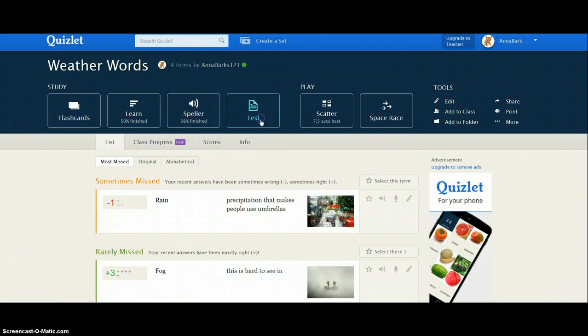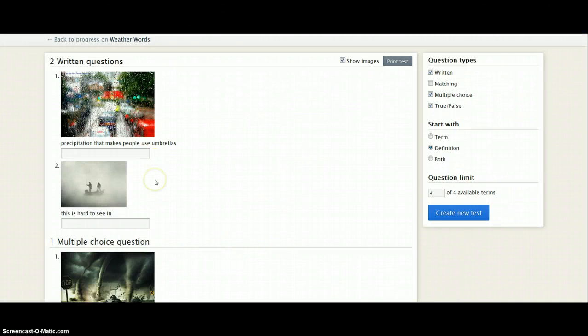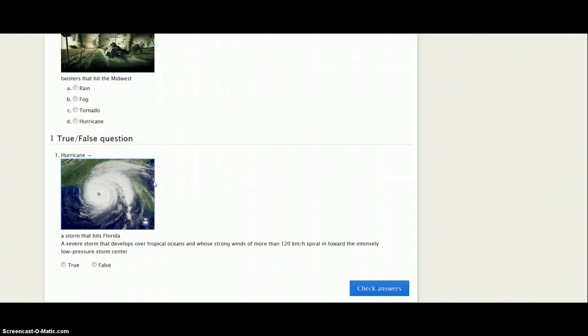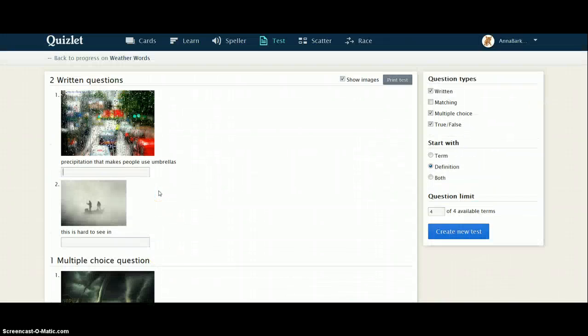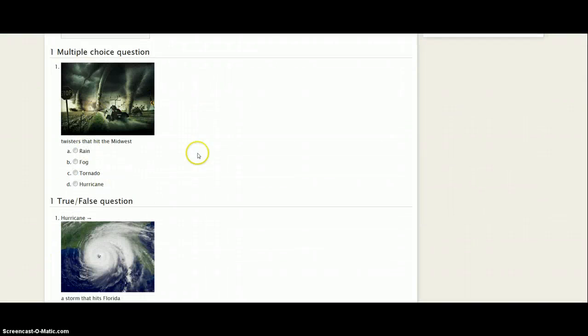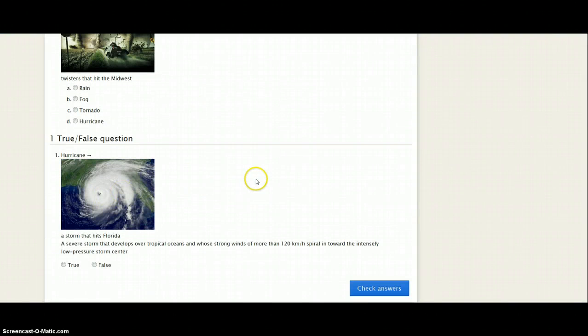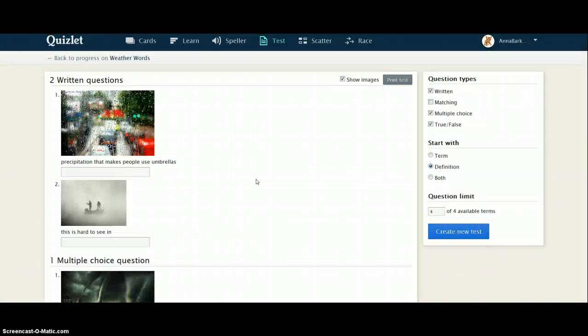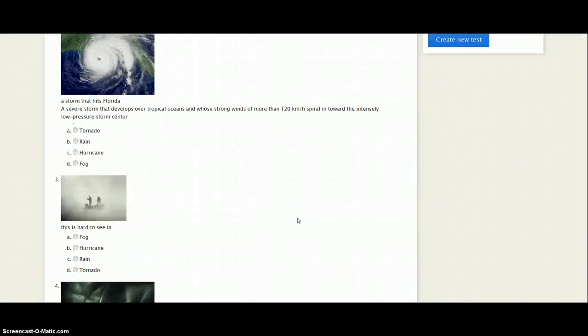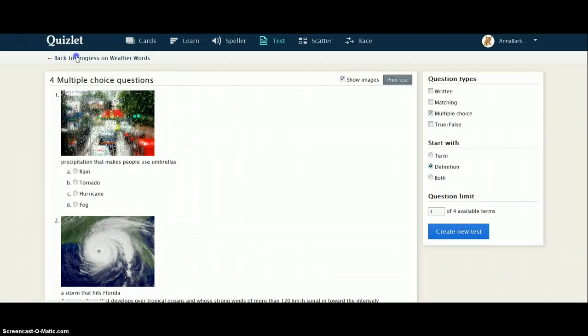Another feature of Quizlet is the test. This is as straightforward as it can be. It literally is a test, but what it does is it creates questions that might be written, multiple choice, or true or false. This allows students to practice different ways of taking the test. They can also select if they just want multiple choice, or just true or false. They can start with the term, they can do both, they might choose three, and then you click create new test, and it will create a new test for you as you see.